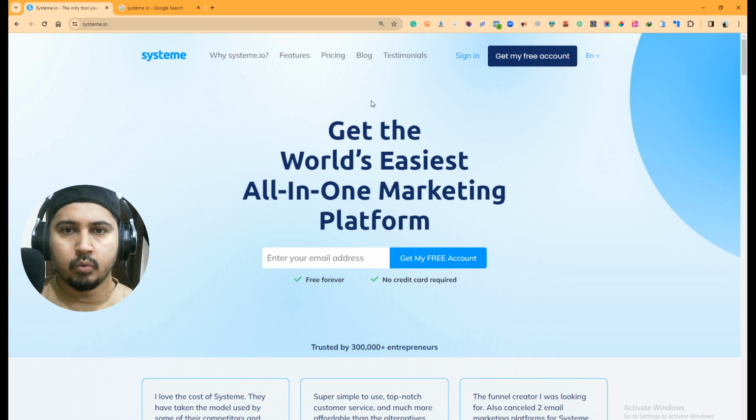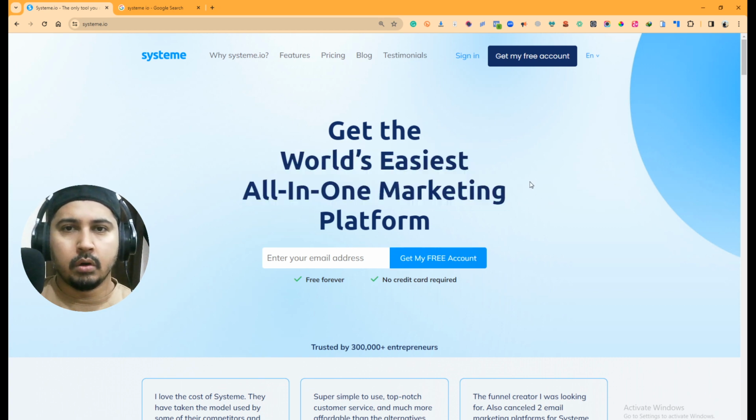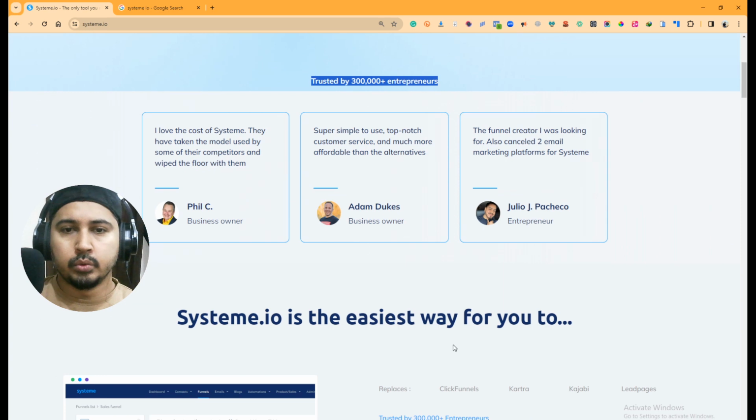So let's check what this site has to offer us, as they claim that it is one of the world's easiest all-in-one marketing platforms. It offers a lot of features and benefits related to funnel building and online marketing, for whoever is interested in creating their own funnels, starting an online business journey, or anything related to online entrepreneurship. As they claim here, they have more than 300,000 entrepreneurs on their users panel.